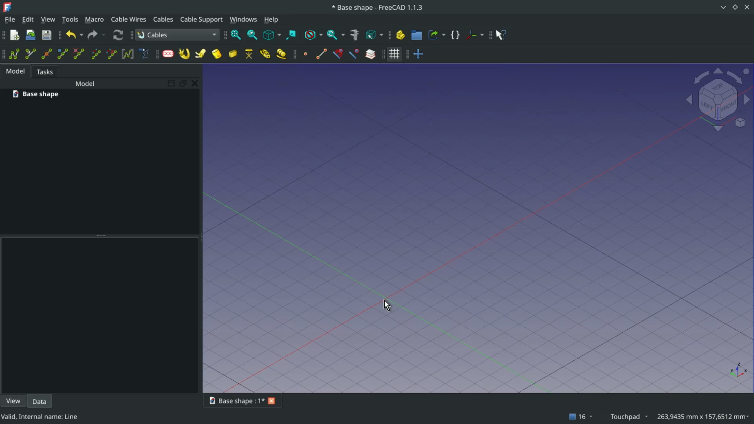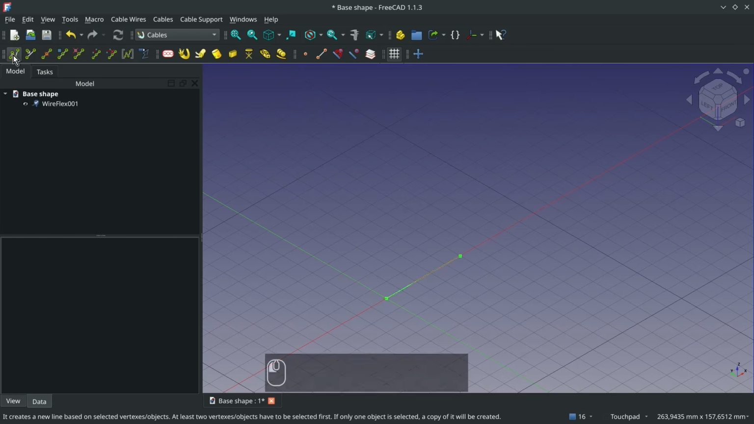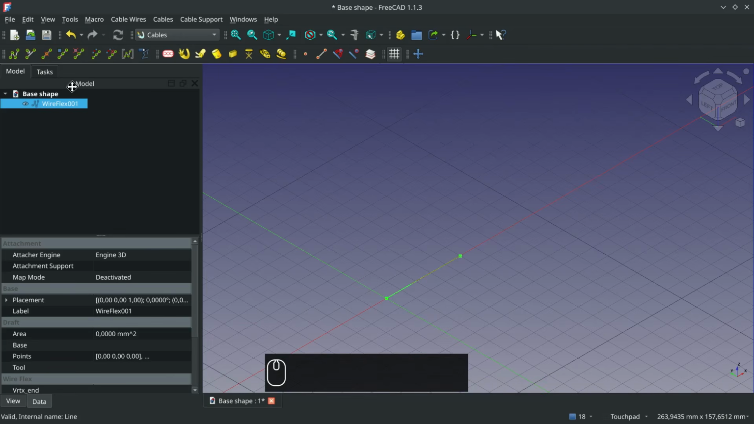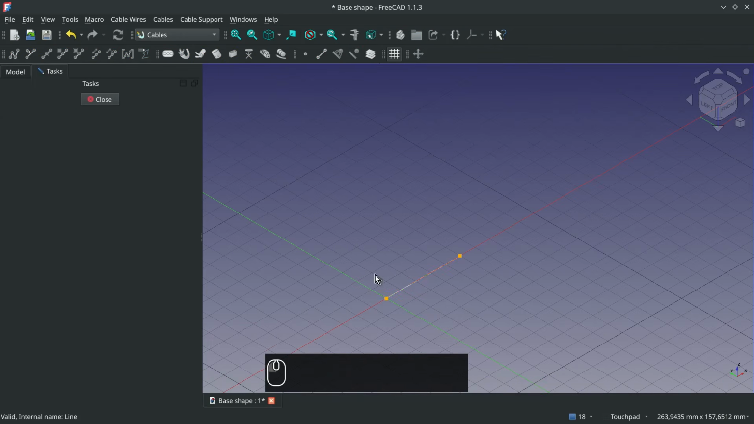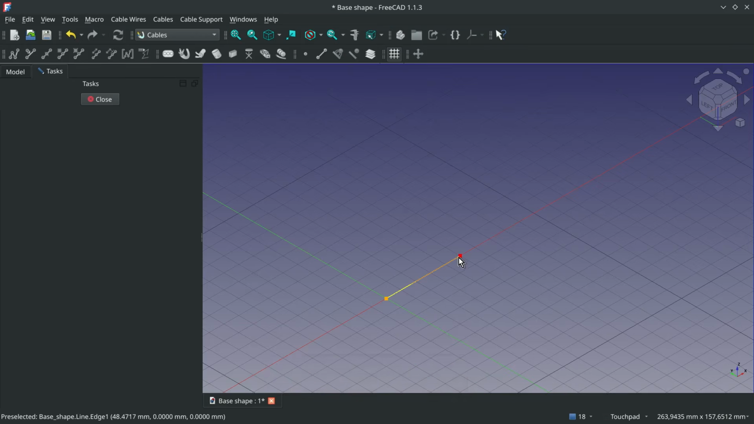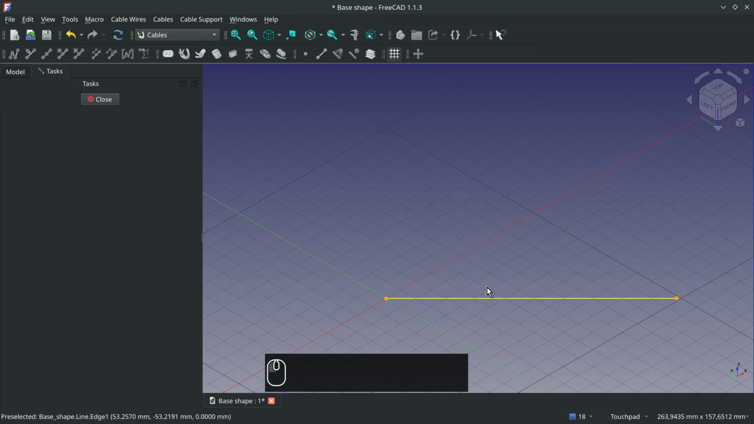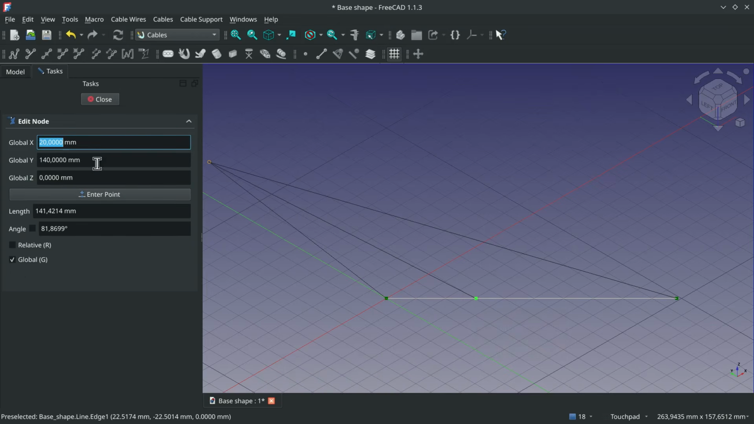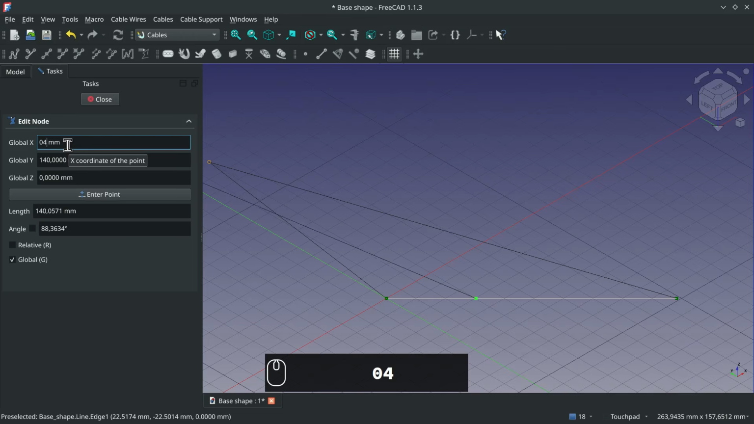First, let's create a base wire using WireFlex object. I create default WireFlex, then edit it with double-click. I drag the endpoint to make it longer, then add a point with Alt double-click. Select the point, make sure that we have global coordinates enabled, and enter values for this point. 40, 0, 0.